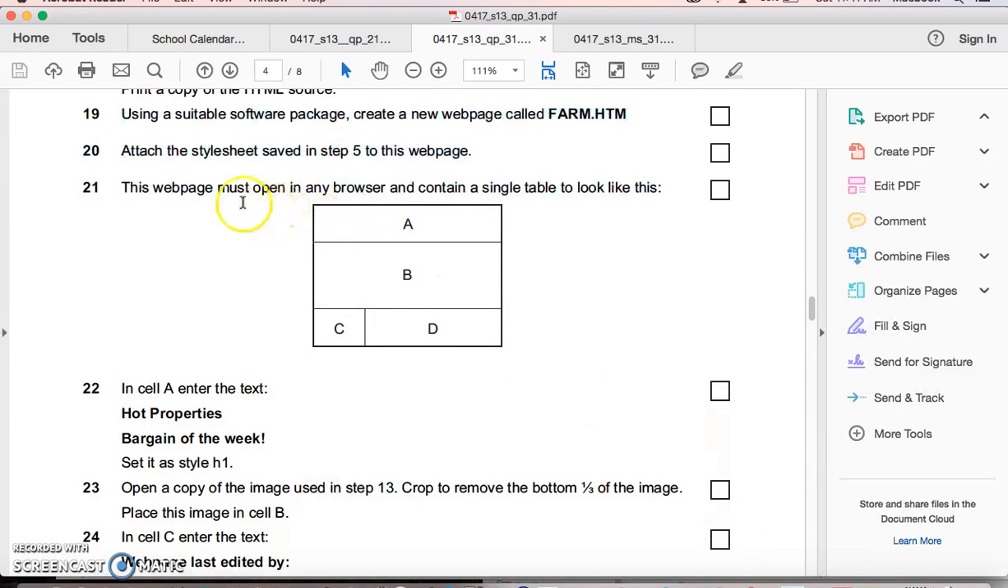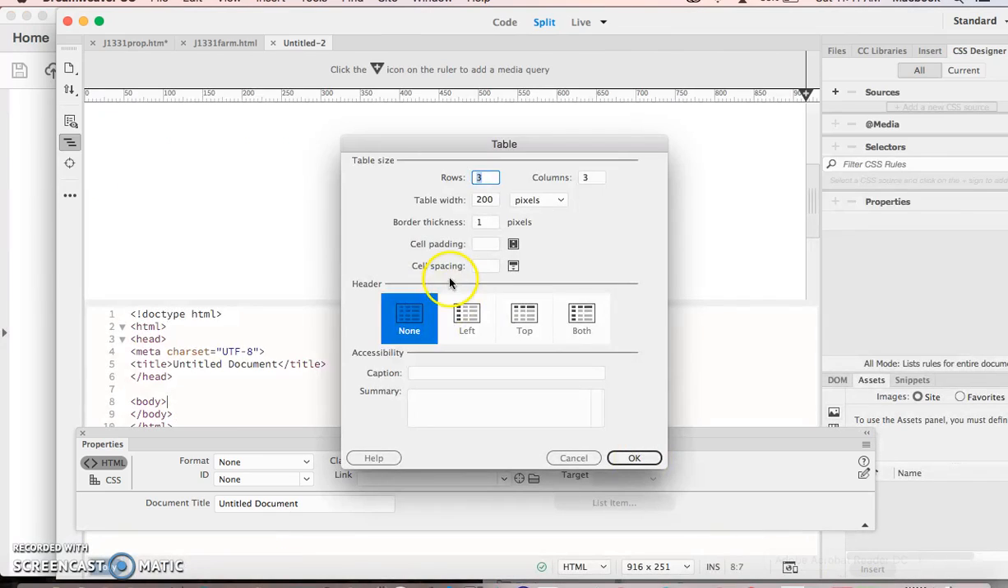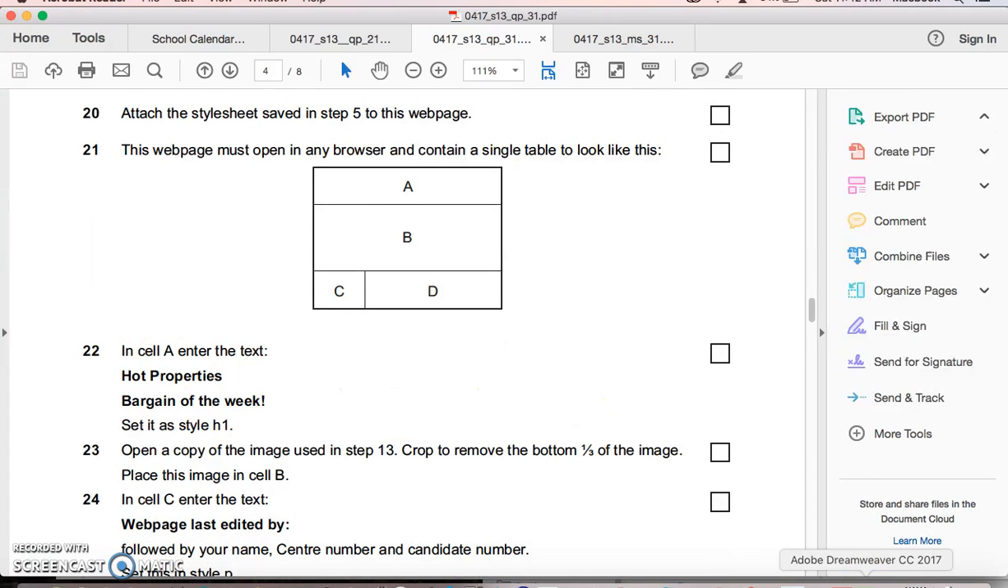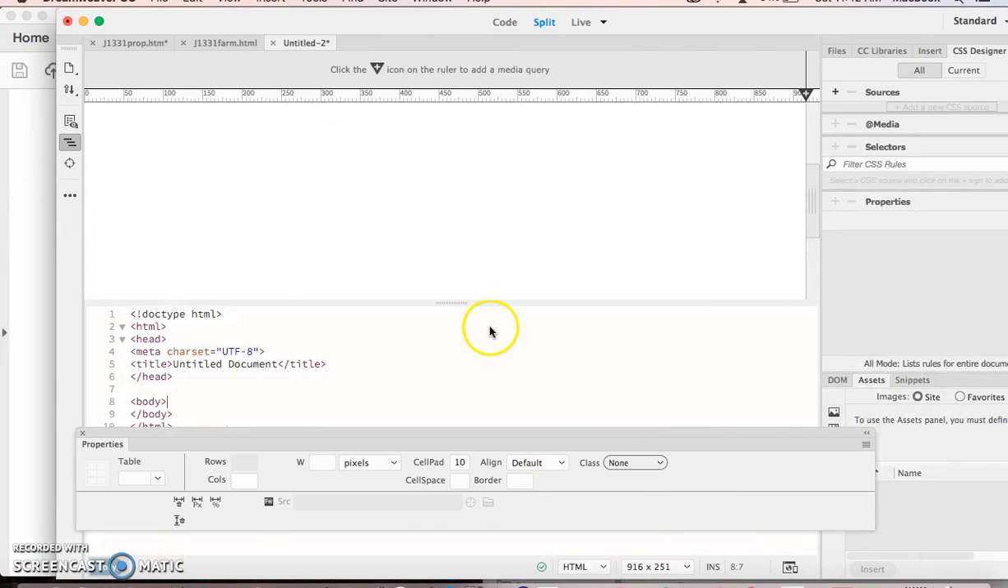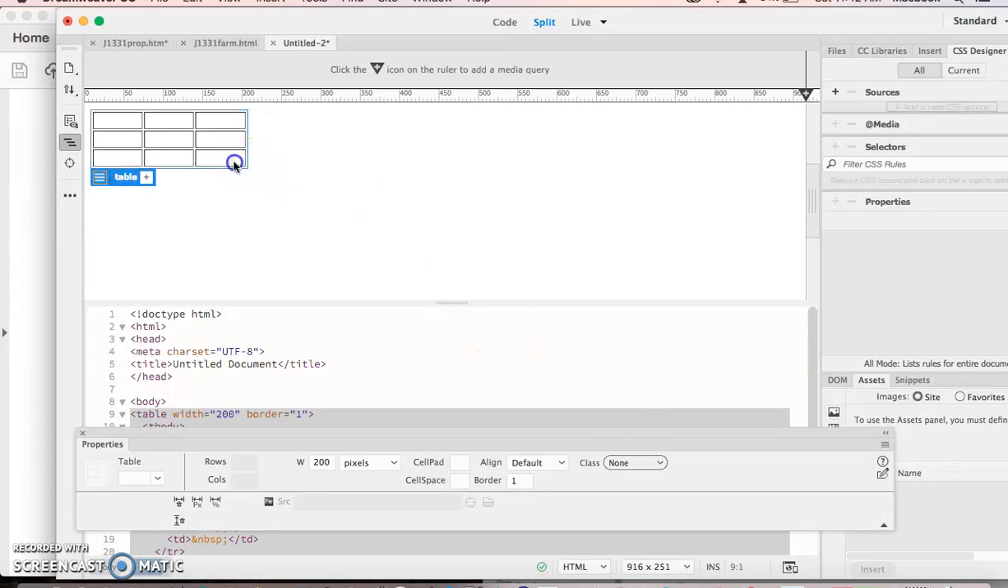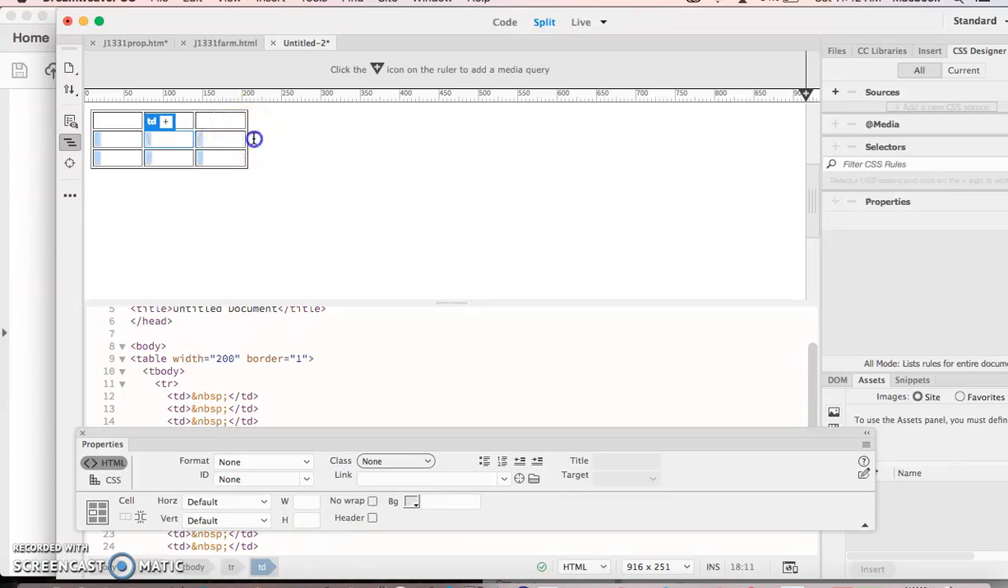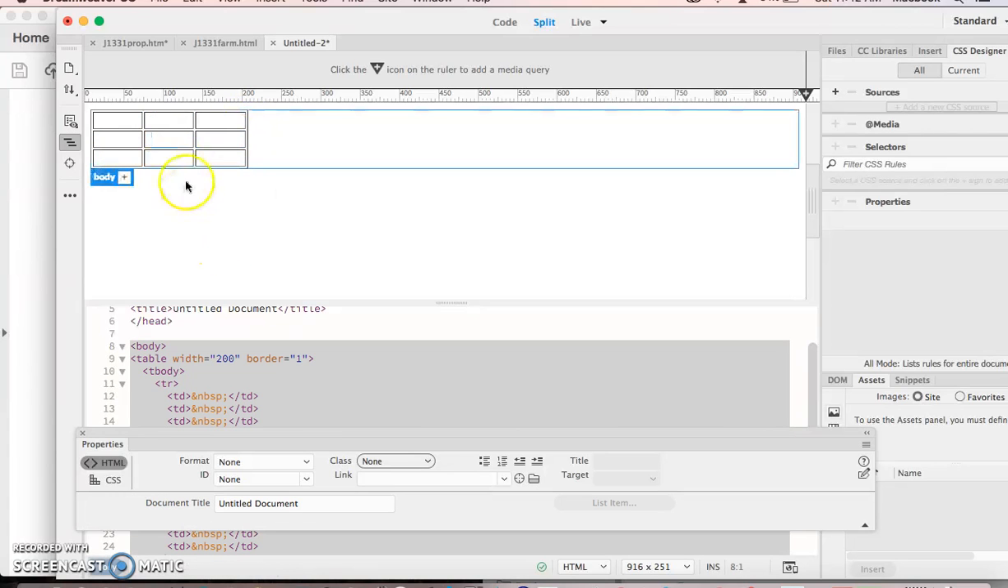The reason for that is because of this step 21. So you've got 1, 2, 3 rows, and I would do 3 rows and 2 columns. In fact, I'll just do 3 and 3 for the moment. Let's have a look. It doesn't say anything about the size of the table, so I'm just going to click 3 and 3. And you should be able to just highlight it and drag it out.